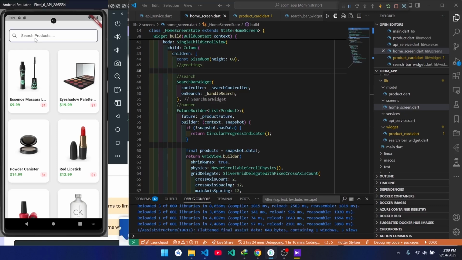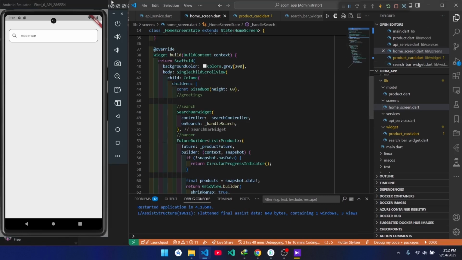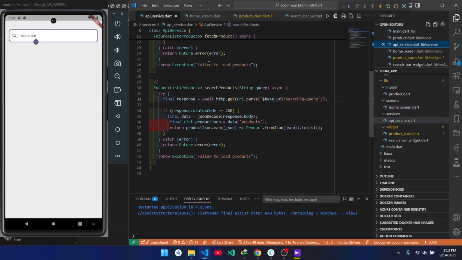So we can search for kiwi. Then we press enter. We wait for that to fetch. Okay, it's not fetching. What's wrong? What are we doing wrong? All right, I've tried searching for something else. So as we can see, our data is not being fetched. So let's try to debug this. Let's go back to the API service. So what do we have? All right, so this is a string. So it's not showing here in a string.